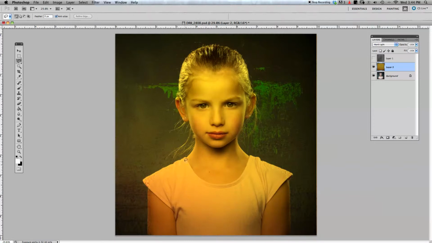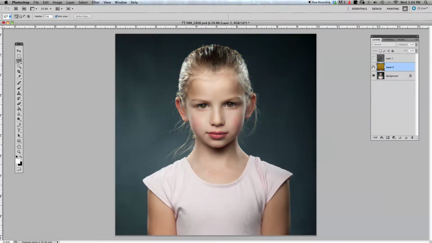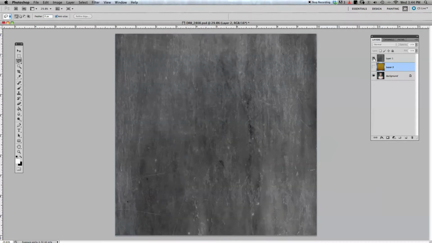And you can still go in here and refine it and fine-tune that and clean it up really nice. So the color tone has stayed, but the texture is still there in the background. Okay. So we're done with the color. Just wanted to show you how to get rid of that texture from your subject.